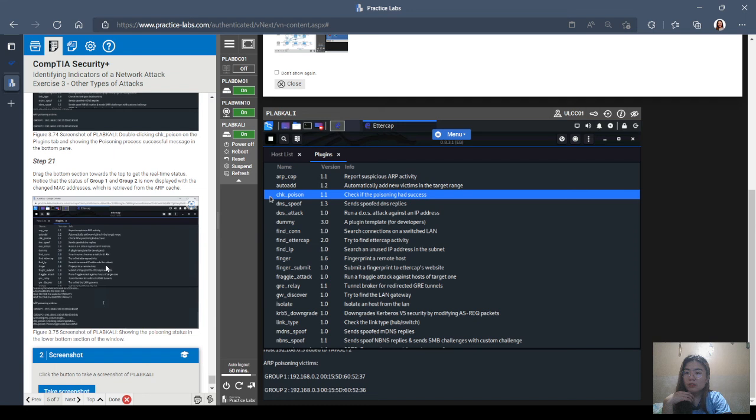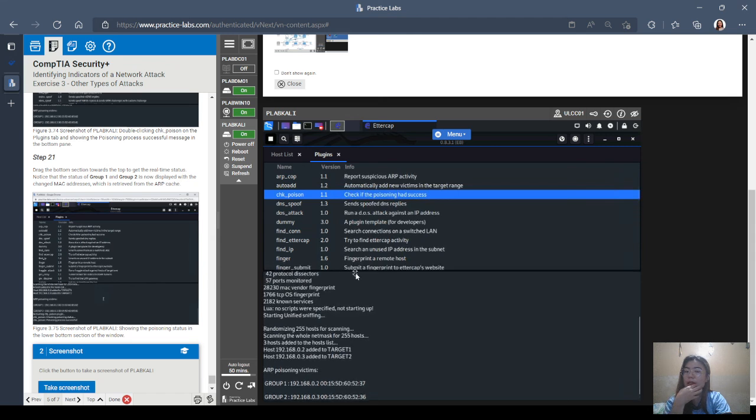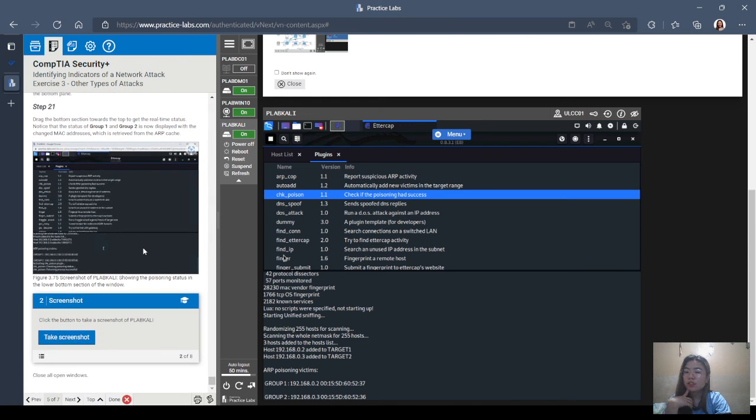Drag the button selection command to the top of the real-time status. Notice that Group 1 and Group 2 are now described with the changed MAC address, which is retrieved from the ARP cache.